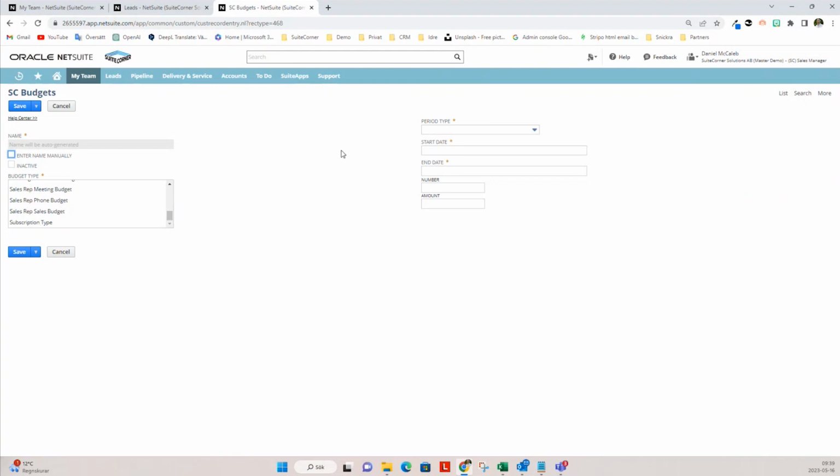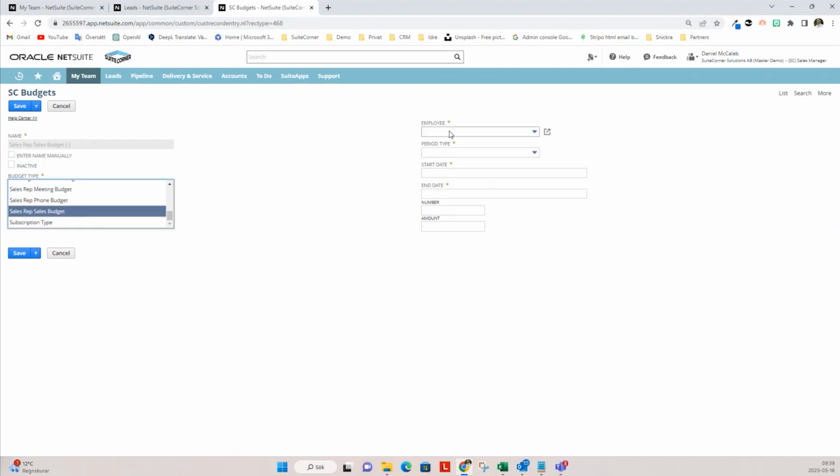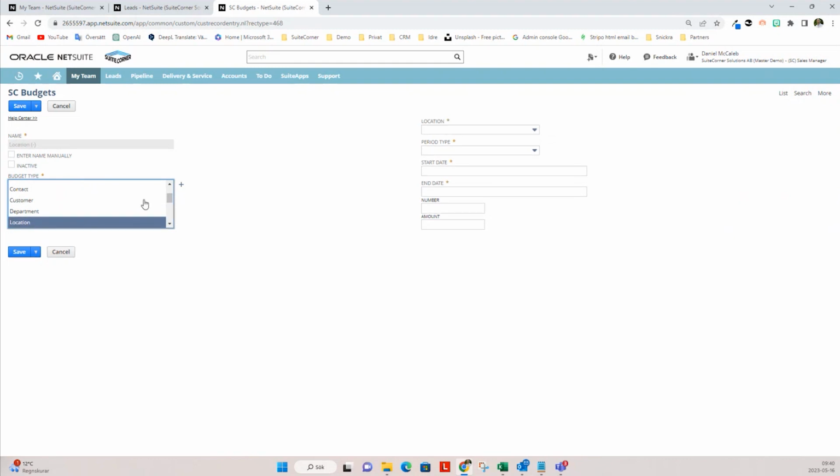And as you can see now, when I click on, for instance, sales rep, sales budget here, then the employee field opens up here. So this field here is connected to, okay, this is a sales rep budget. Sales rep is an employee. So then we open up the employee record here. But if it would have been the class record, for instance, or location, then we see the location record here instead.